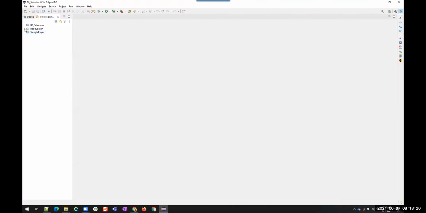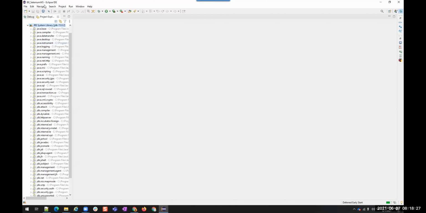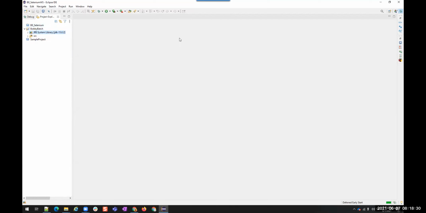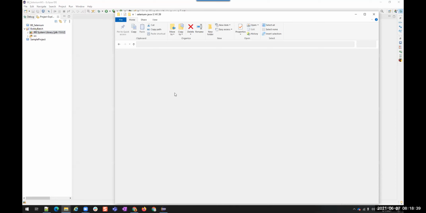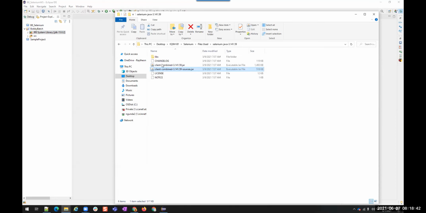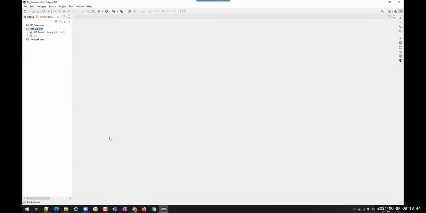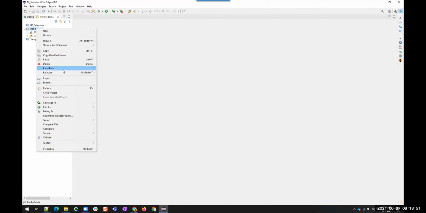Eclipse is open. Now inside this, we have only Java libraries. You see only Java jar files, right? But we want the help of some jar files so that our Java can understand Selenium. For that reason, we have downloaded these jar files. Now we have to add these jar files to our project. To do that, right click on your project, go to build path and click on configure build path.